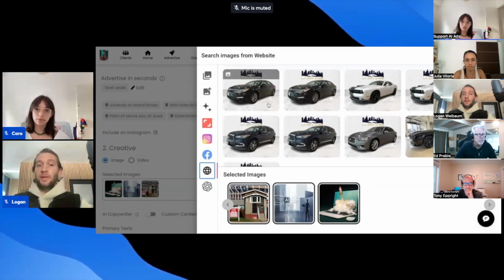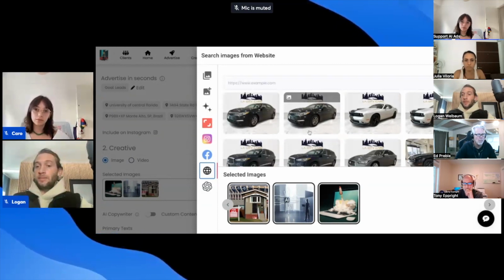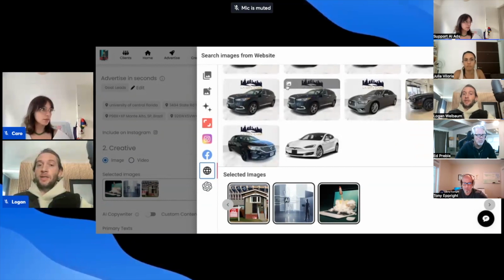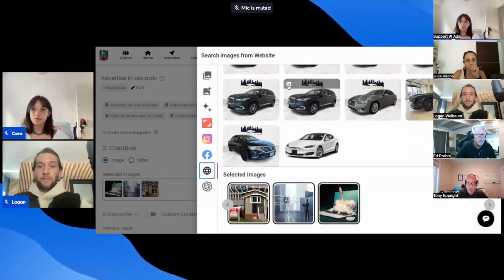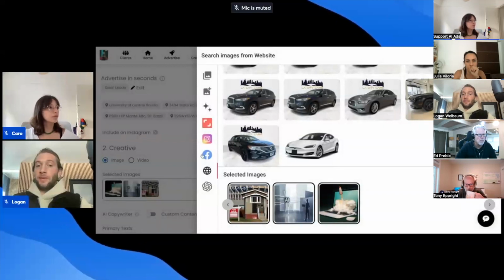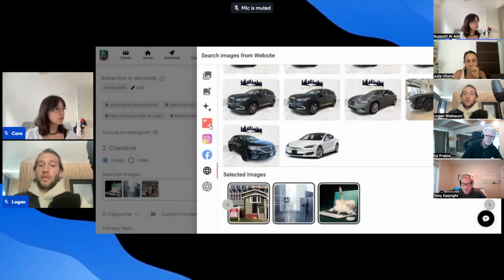We'll pull this from when you're generating your ad, but you can add any URL you want right here and pull in images to use in your ads too. This is for a car dealership. So that's another option. Same thing with Facebook and Instagram, we'll pull in content organically. Same thing for Shutterstock, we can do that.